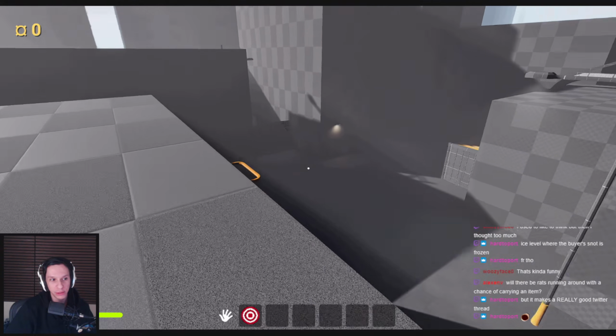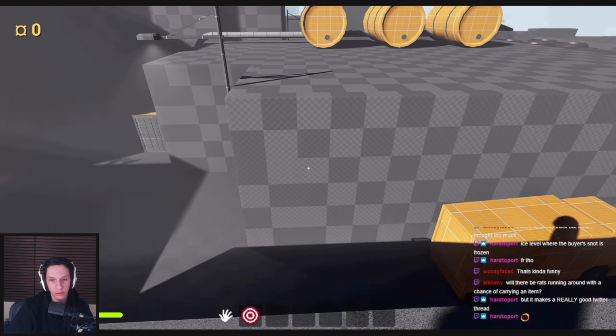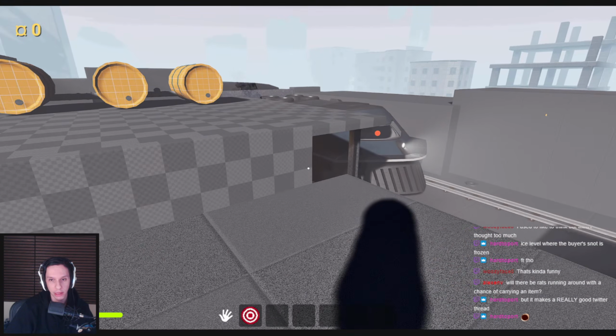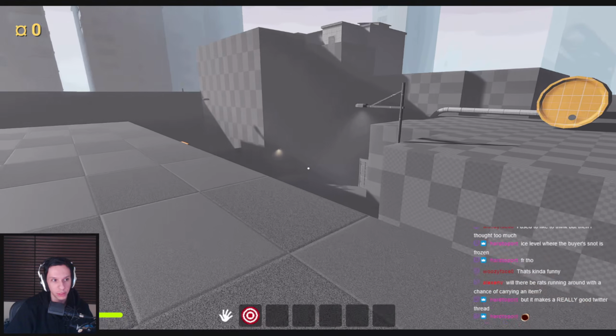Will there be rats running around with a chance of carrying an item? That would be funny. We do have the rat infestation, so if we do create the rat, we would just reuse the rat from the other thing.